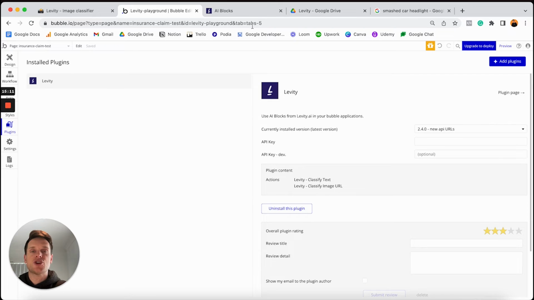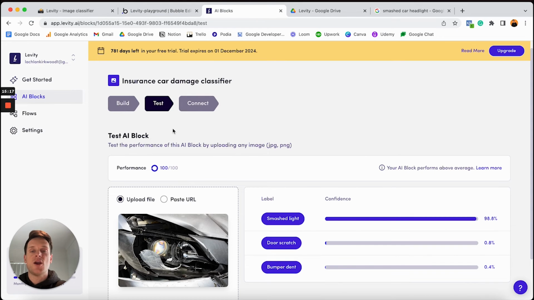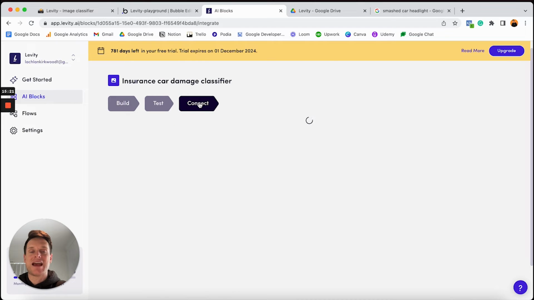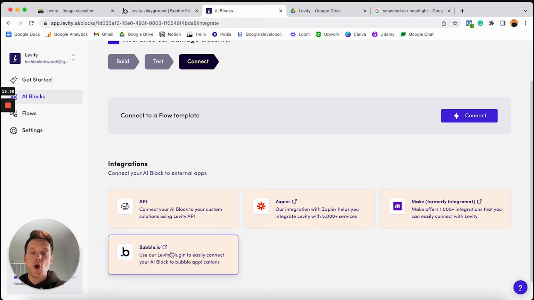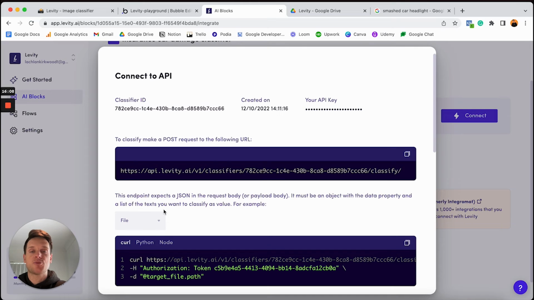And so if I was to jump over into Levity here, within our AI block, I'm going to select the Connect tab, which is the final step within this model. Then if I scroll on down, I'm not going to select the option to integrate this with Bubble. This button will actually just open up the plugin library and prompt you to install the plugin, which we've already done. What I am interested in doing though is just grabbing the API key, which will allow Levity to speak to my Bubble app. So I'm going to select the API option here.